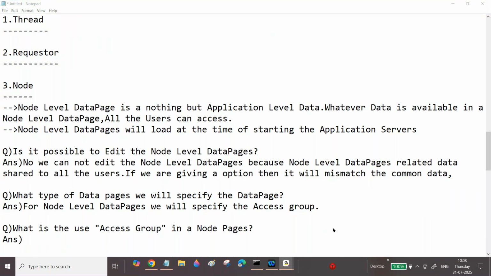Simple. And sir, when will it load your node level data pages? Arjun, one question. For the second question, what type of database will we specify the access group for? Sorry, instead of data pages, access group. Okay, thank you. Come on, sir.